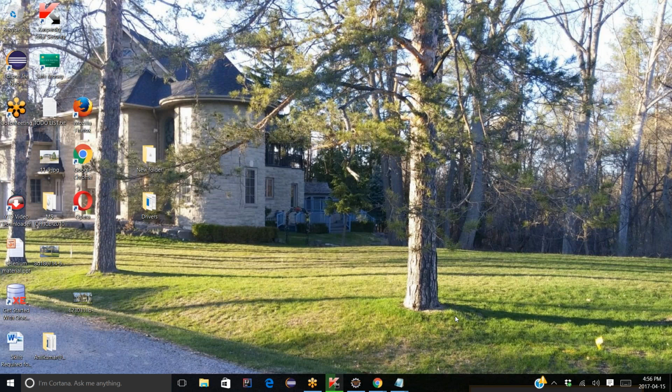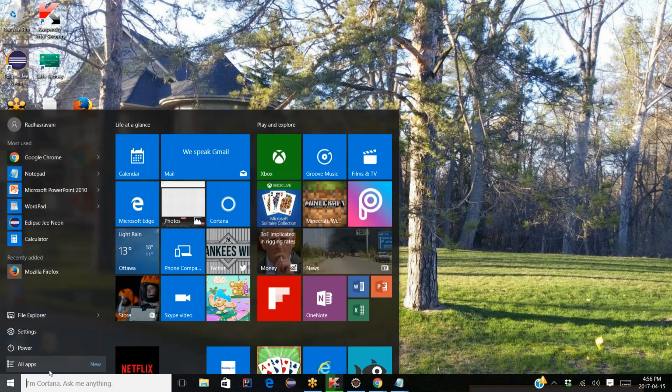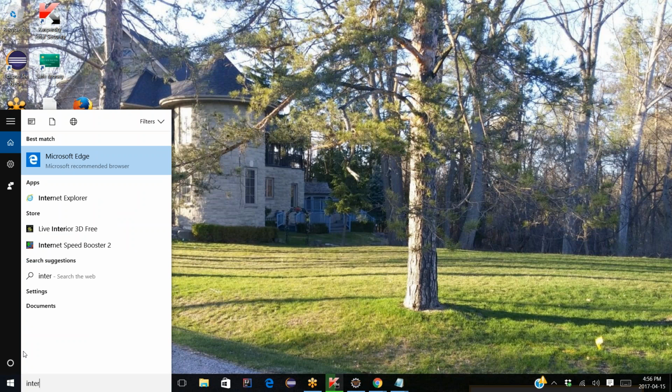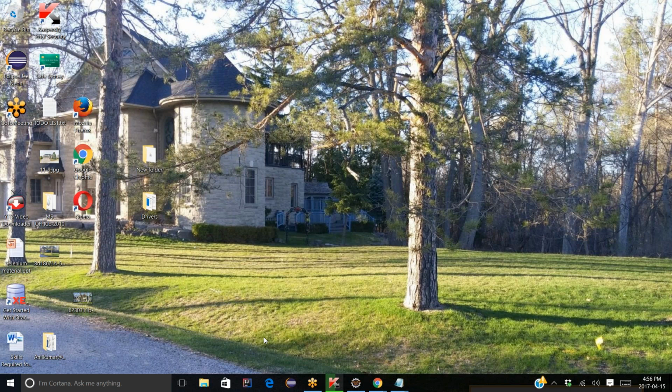Okay, how many browsers right now on my desktop? We have a Mozilla Firefox, a Google Chrome, an Opera, an Edge browser, and an Internet Explorer. So I have 5 browsers on my desktop right now.